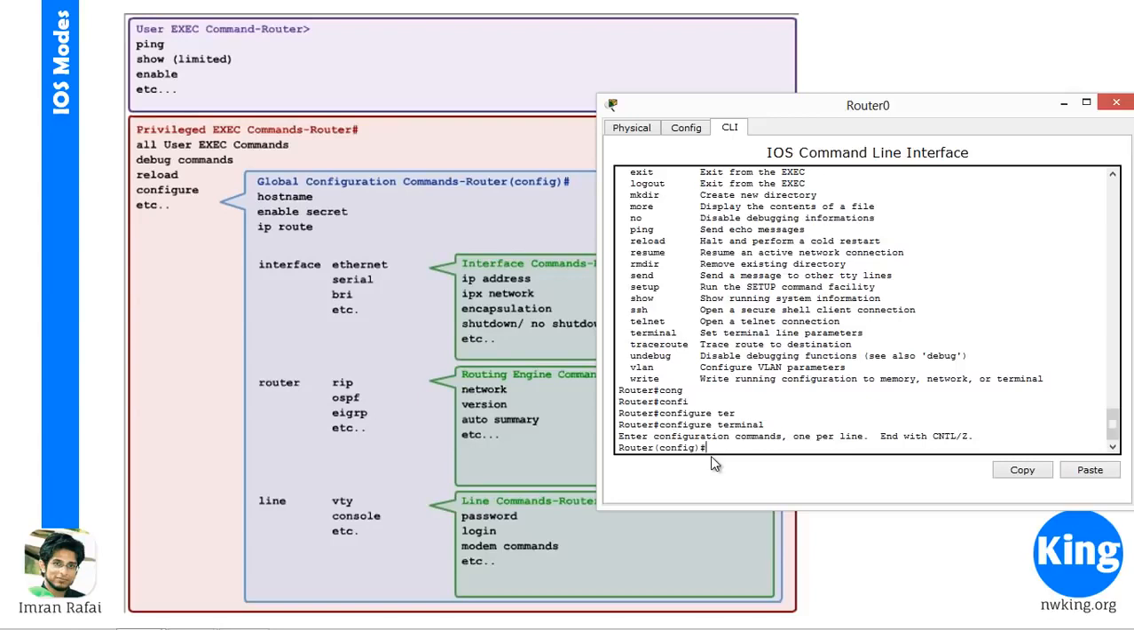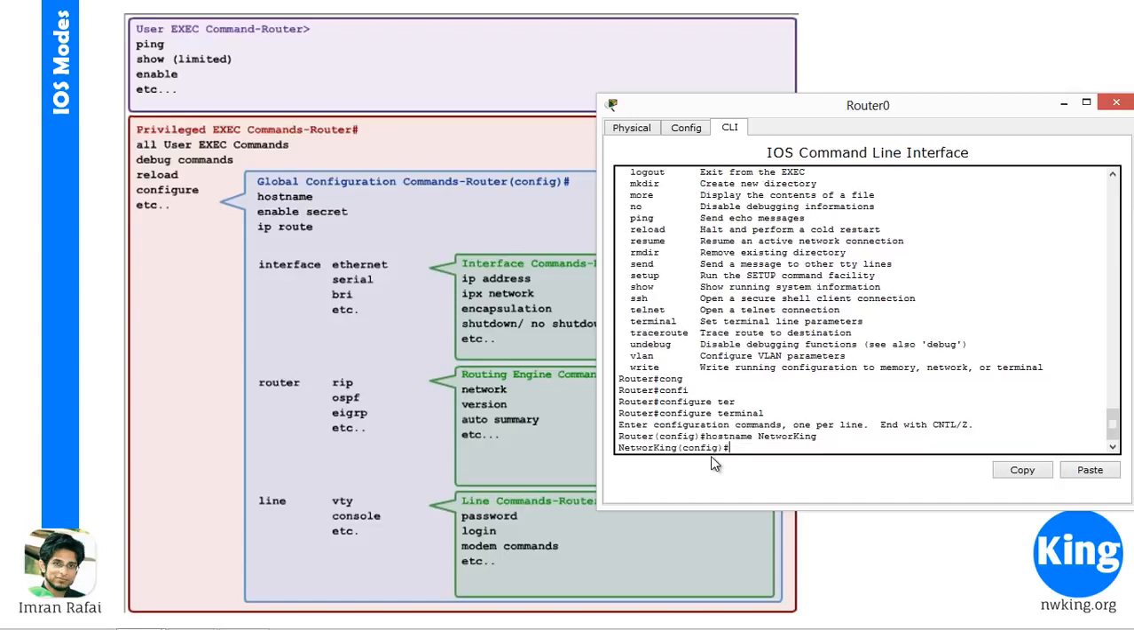Now global config mode is the mode from where you make system-wide changes. Suppose, let's say you want to change the host name of this device, you would say hostname Networking, right? And if you can see, the host name is changed from router to Networking. So any system-wide changes you would make here. This is where you would make system-wide changes. From here you can go to different levels.